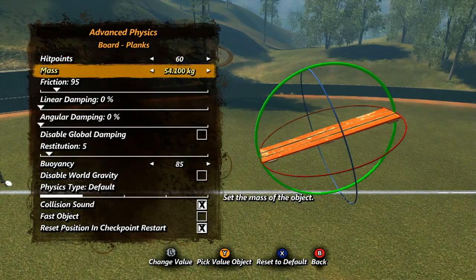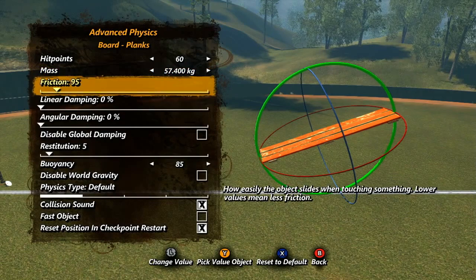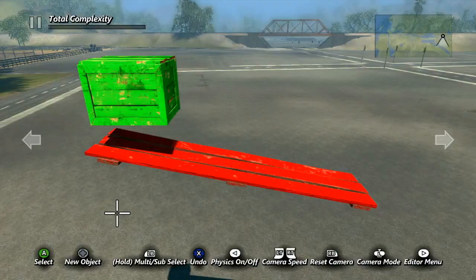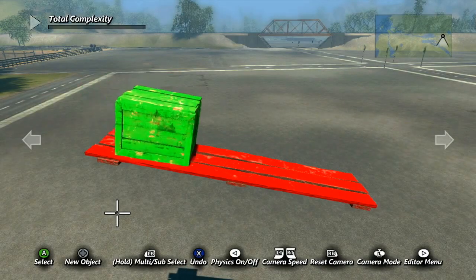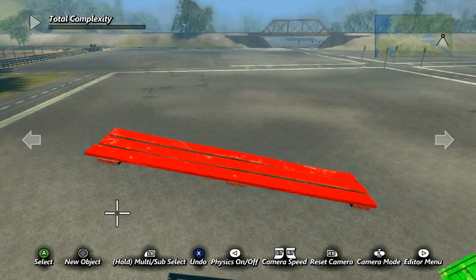Mass sets the weight of your object. Friction sets how much resistance the surface of an object has to other objects. For example, if we set the friction on a flat plate to 0, the bike or any other object that hits that surface will slide across it as if it were ice.